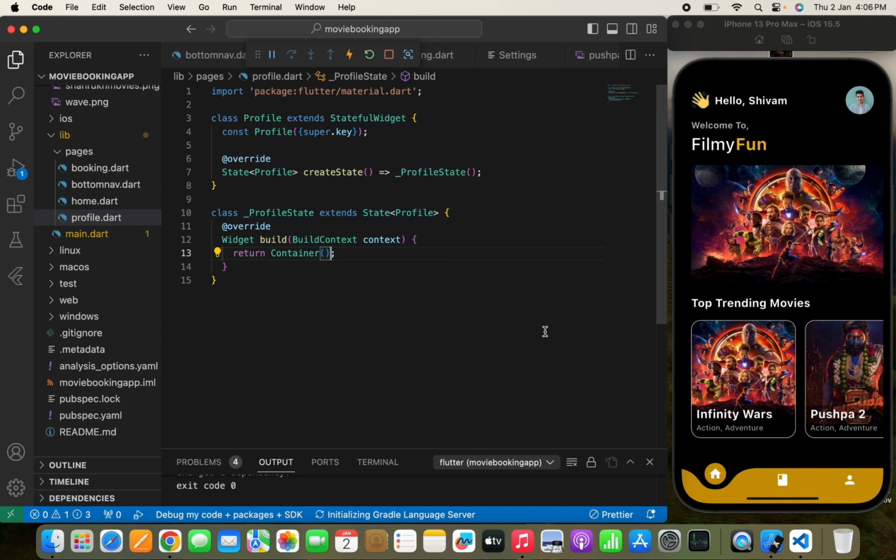Yeah, now let's move on. When I tap on Infinity Wars or any type of movie shown in the top trending section, I need to move to the detail page, where I need to show the movie image, the price per ticket, the movie name, and some details about the movie, like what the story of this movie is. Yeah, so all that we need to simply show in our detail page.